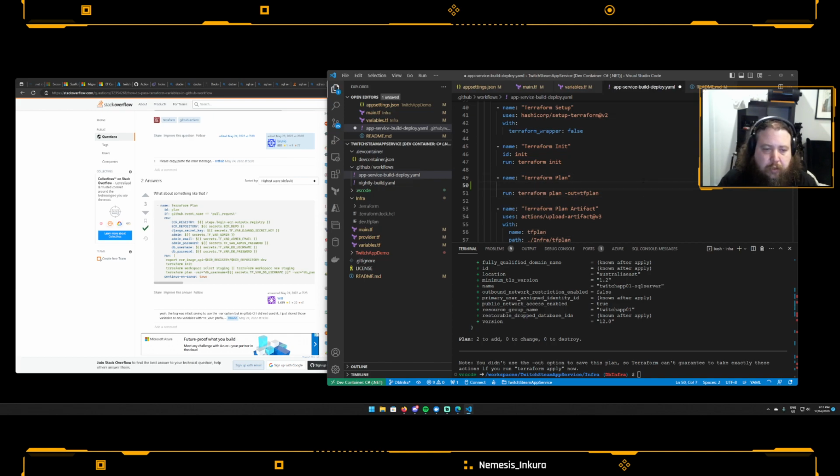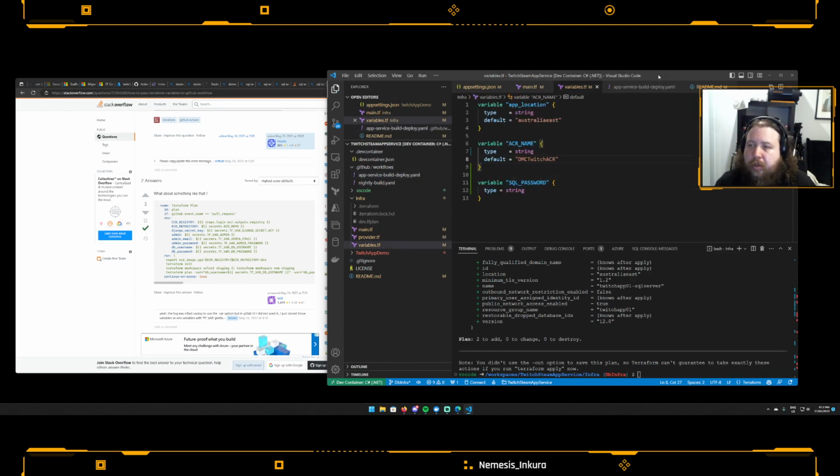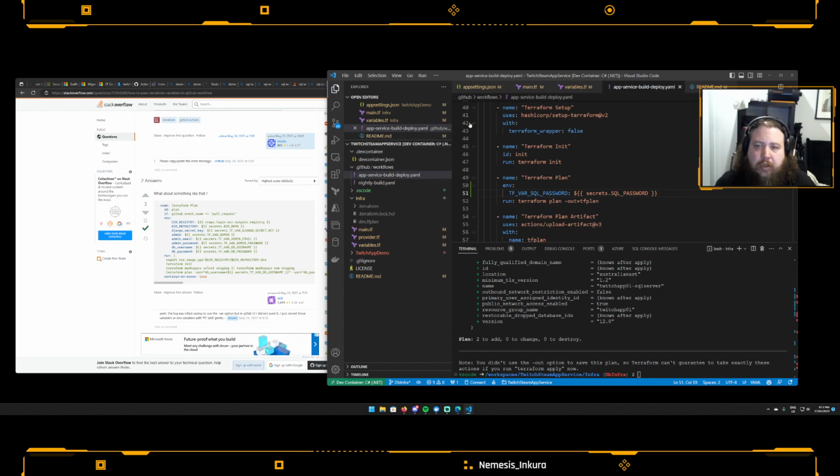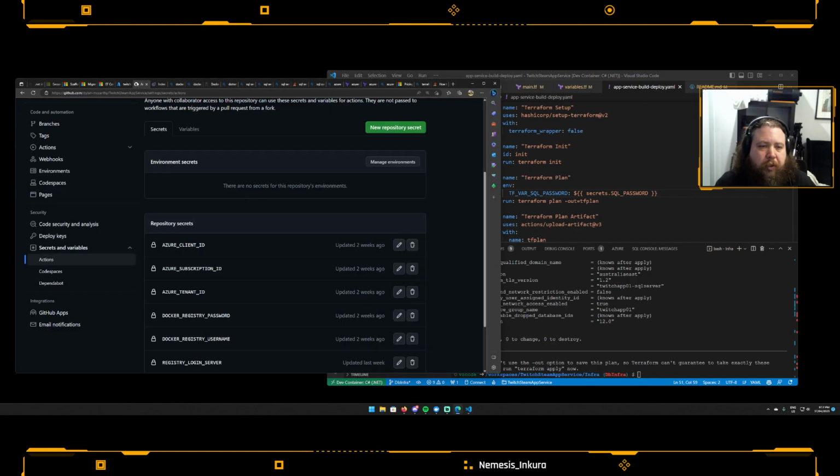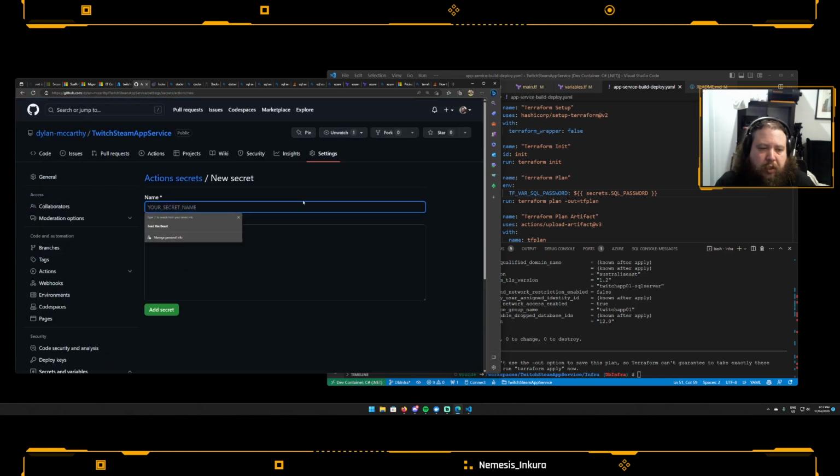So we'll do, no, we don't need that, so we want TF_VAR_sql_password, and we'll call that SQL password. Okay, so that should be fine. So let's go and now add in the new secret. We'll call it SQL.